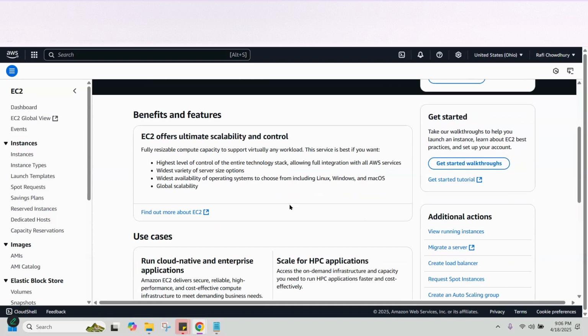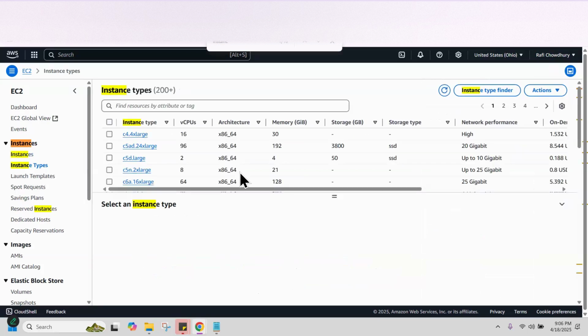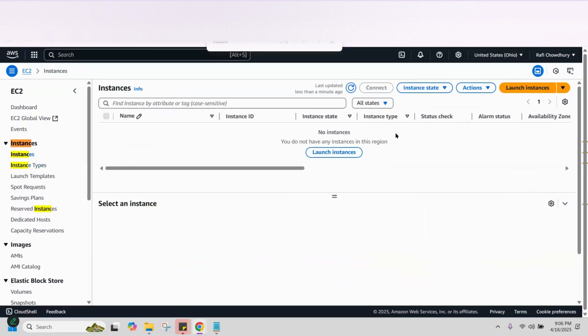Now let's create an instance first. Click on instances in the left panel. Yeah, instances, the above one, not the type one. Just click on instances. Perfect. Now let's click on launch instance. Let's launch our instance.